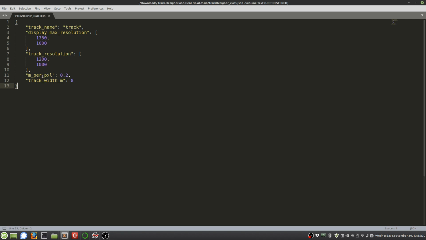Meter per pixel sets the ratio value that will be used to scale the track to the real world. By default, I have this set at 0.2 meters per pixel. Finally, track width sets the track's width in meters. By default, this is 8 meters here. All of the values in the JSON file can be changed to suit your needs. Check with the documentation if you're unsure what a parameter does.